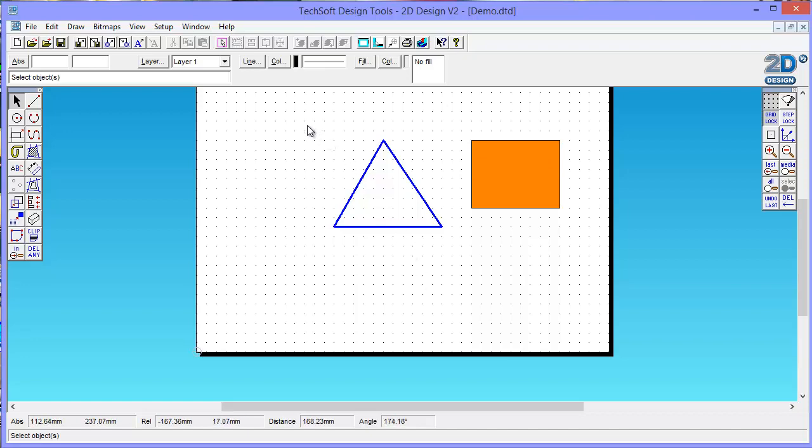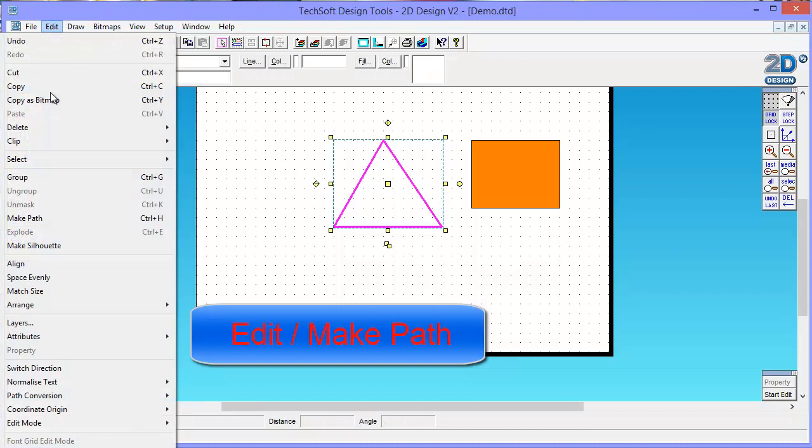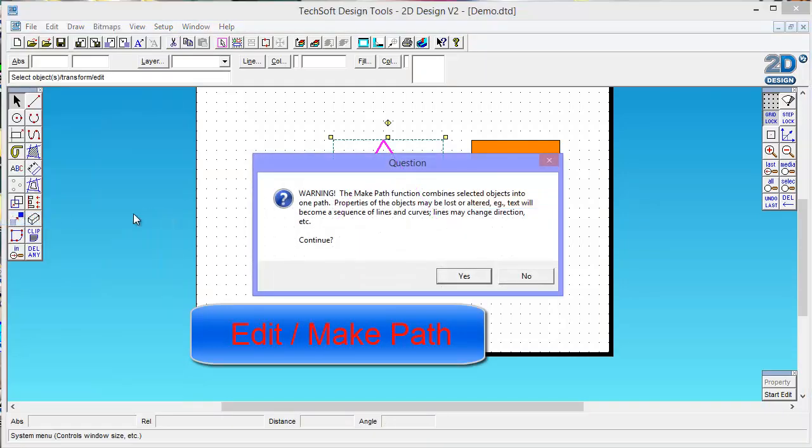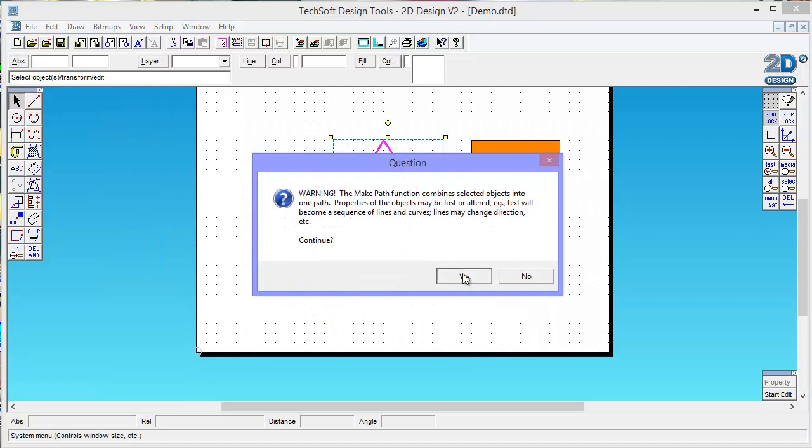So what I can do is I could come back here, highlight all of that, I could go to edit, and down here I've got something that says make path. If I click on make path, it'll give me a little warning. I'll just say yes.